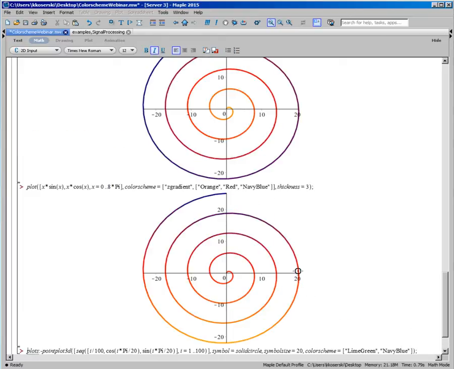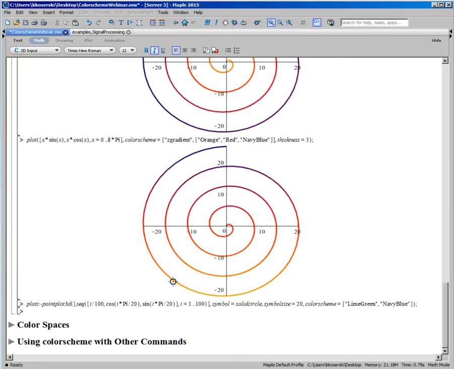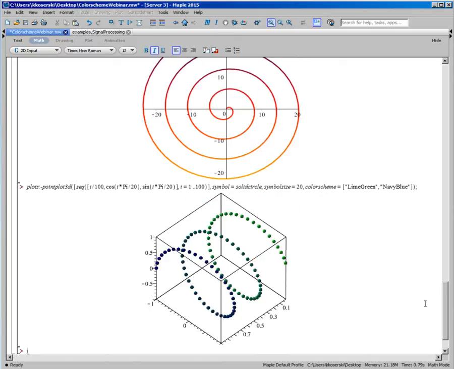Here is the same curve using the Z gradient scheme. So first of all, because we're changing to a coloring scheme that's not the default, we have to use the longer form of the calling sequence. And notice the difference in the coloring. Now the orange points are the ones associated with the lowest Y values. Then we move up the Y range to get to navy blue. Here is an example using the pointplot3d command from the plots package. Notice that here too the linear color scheme is used by default as we run through the sequence of points from lime green to navy blue.